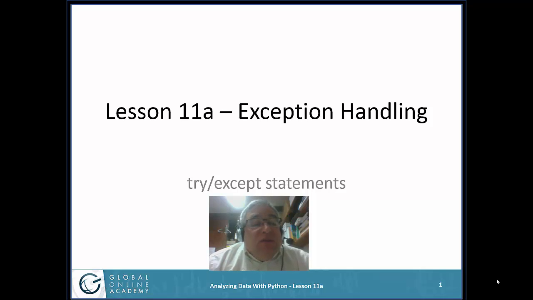So we're going to start with lesson 11a, which is all about exception handling, how to get Python to be a little bit nicer when something goes wrong as you're running a program. In lesson 11b, you'll learn how to grab information off the internet. In lesson 11c, you'll see how that's particularly applied to getting information from the Google Finance website, which is what you're going to use for your programming assignment.